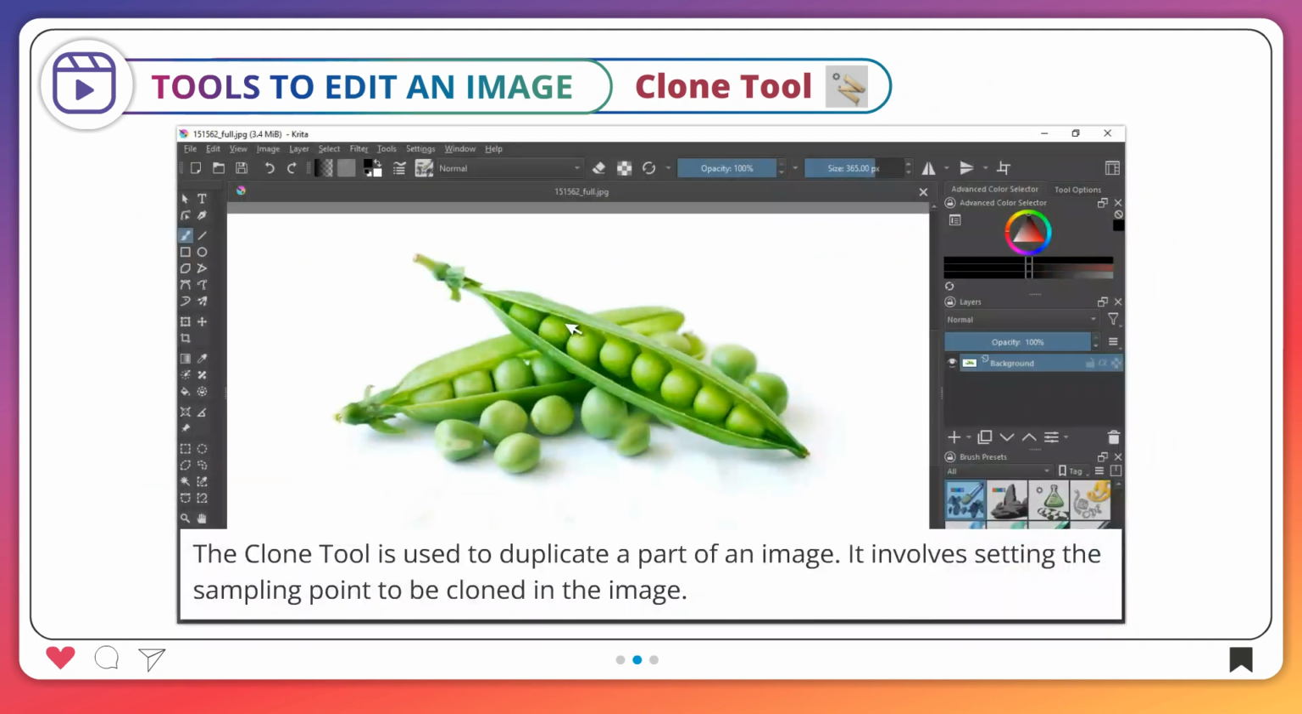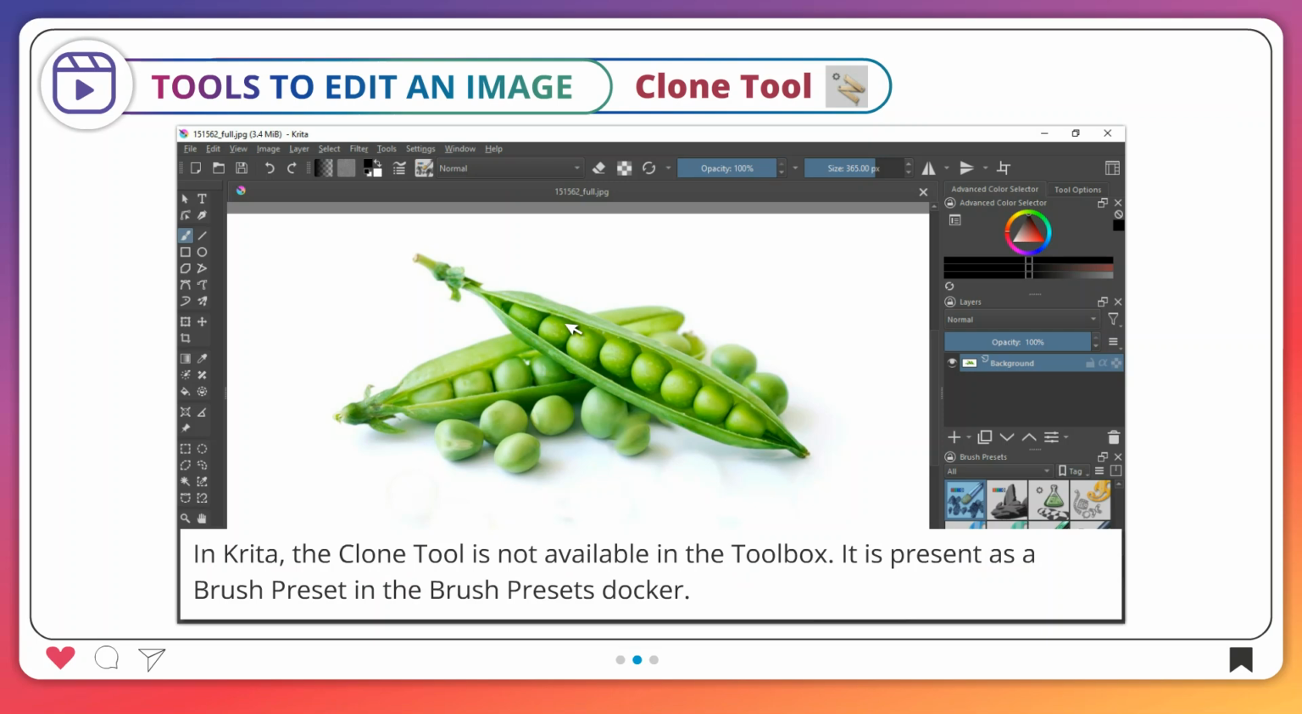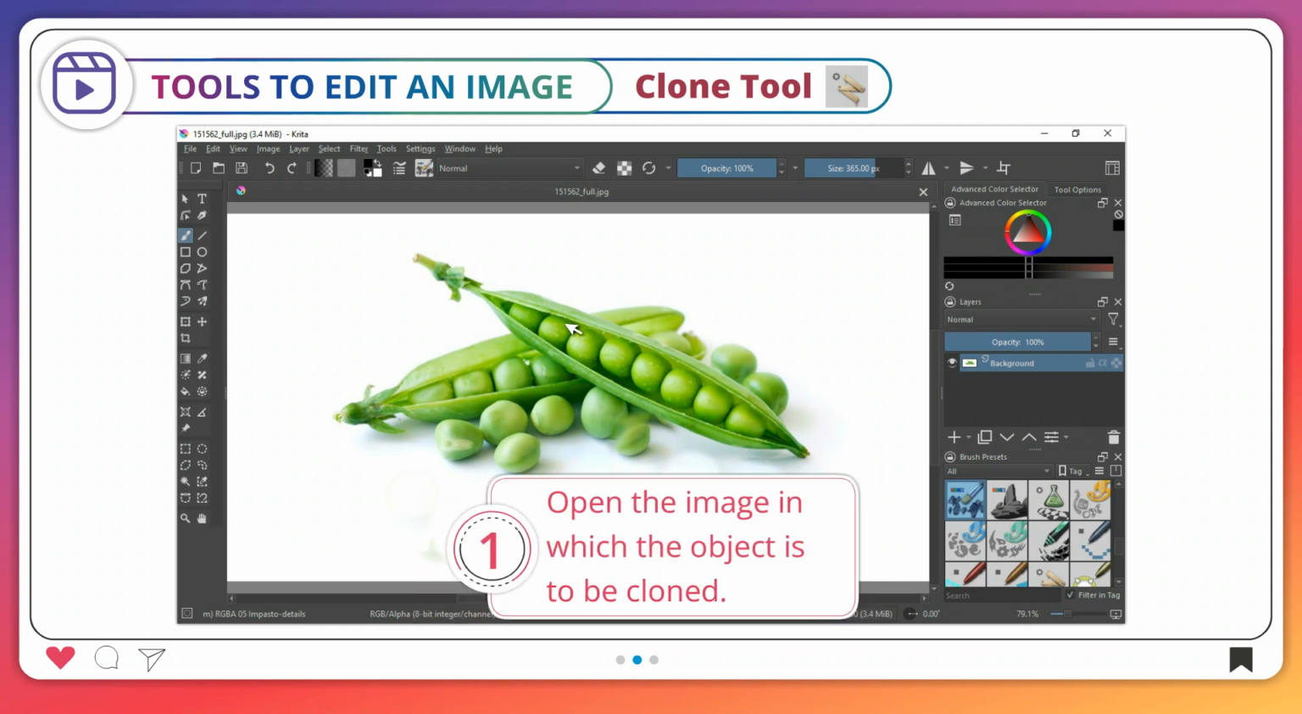Clone tool. The clone tool is used to duplicate a part of an image. It involves setting the sampling point to be cloned in the image. In Krita, the clone tool is not available in the toolbox. It is present as a brush, present in the brush presets docker. To use clone tool, follow these steps.